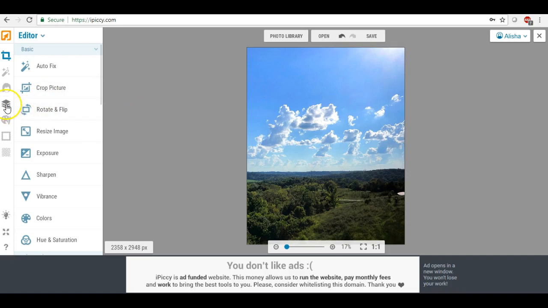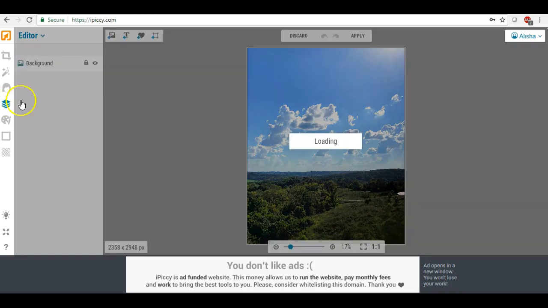Okay, so now that we have our photo in an 8x10, what we're going to do now is we're going to click over here on the layering effect. It looks like three stacks of paper on top of each other. It says designer, add text, stickers, and images. We're just going to click here.